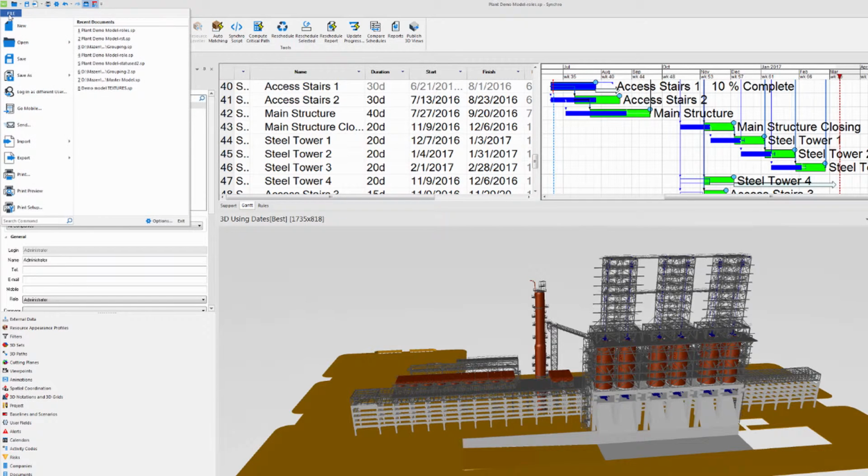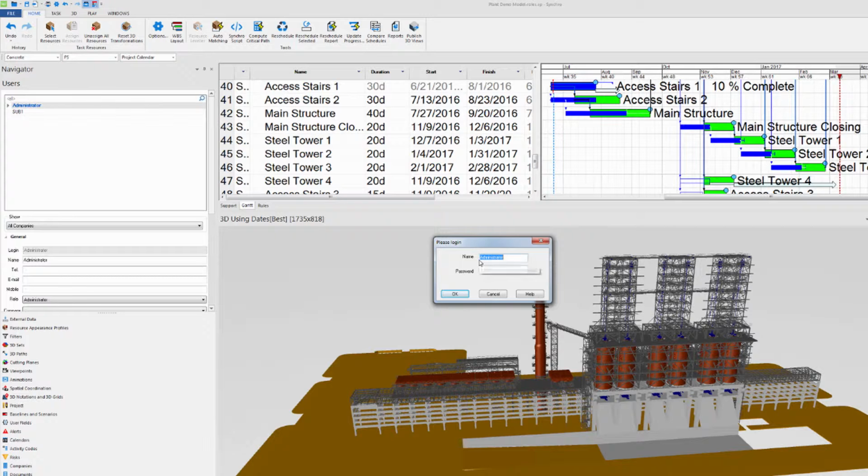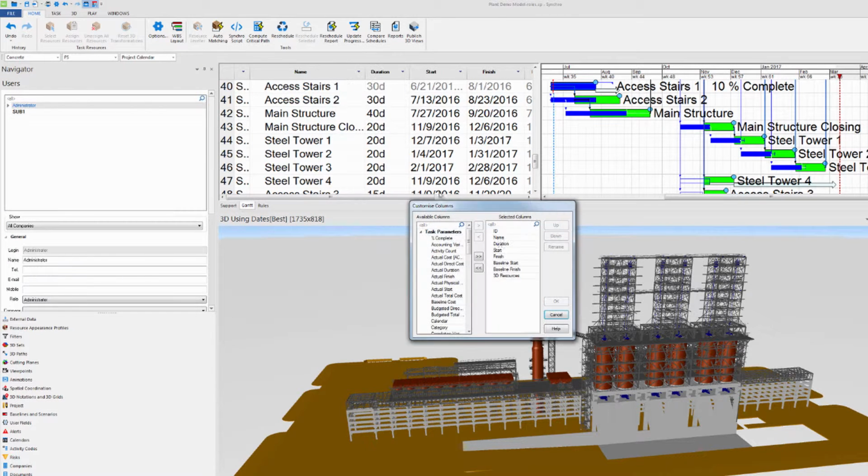Now let's try signing in as subcontractor1 to see what happens with our 4D editing permissions. Note that usernames are case sensitive. Now that we're signed in as subcontractor1, let's customize the columns in the Gantt chart to include the supplier.